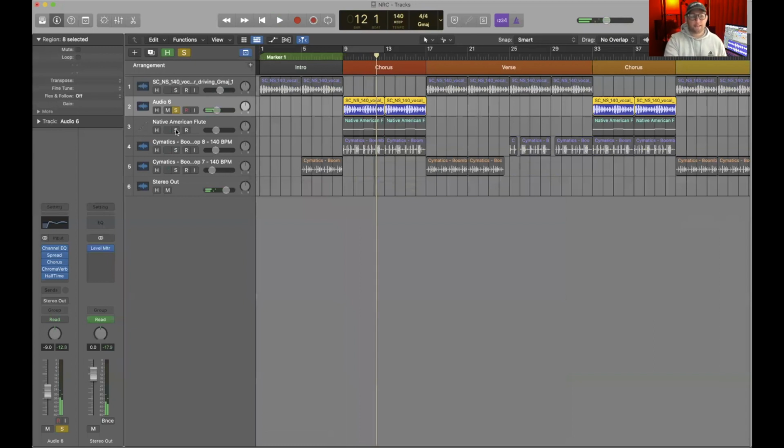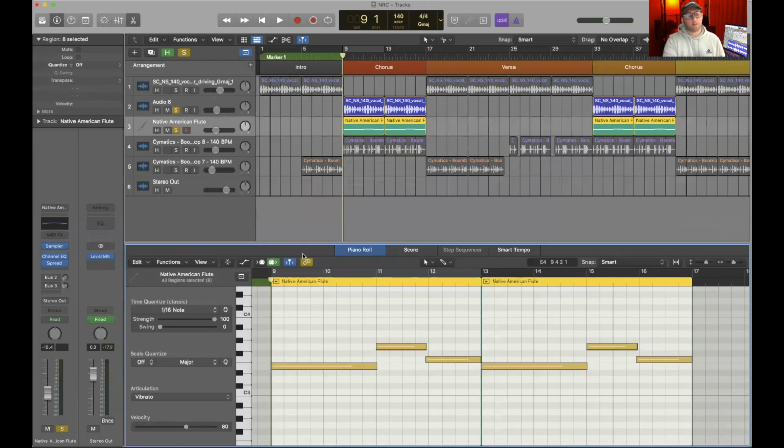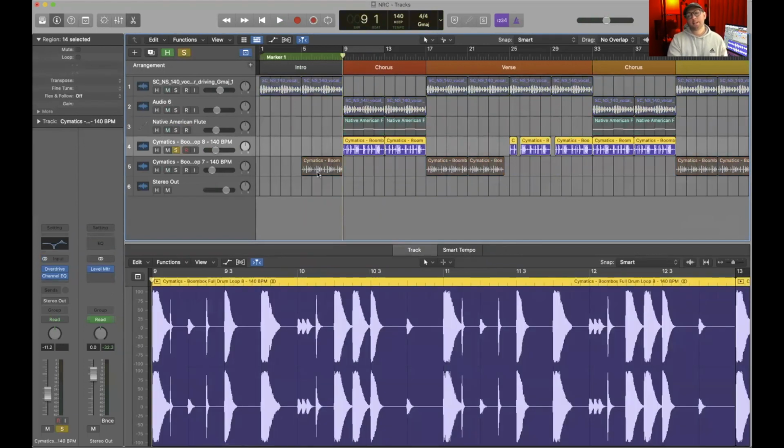And then I added this Native American flute, which was really simple. I played it on a MIDI keyboard, which just consists of two notes, and it sounds like this. Really, really simple. And then I added these hip hop drums, and I also added some EQ and an overdrive to pump it up as much as I could.